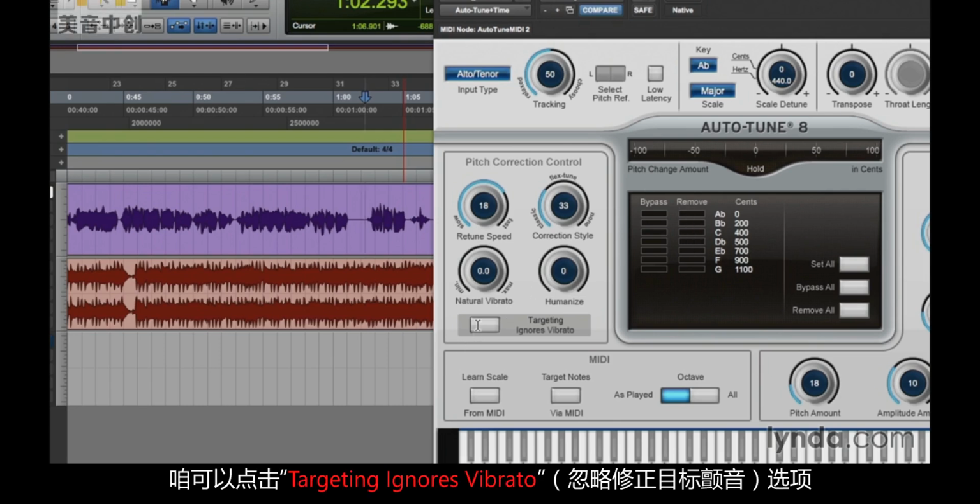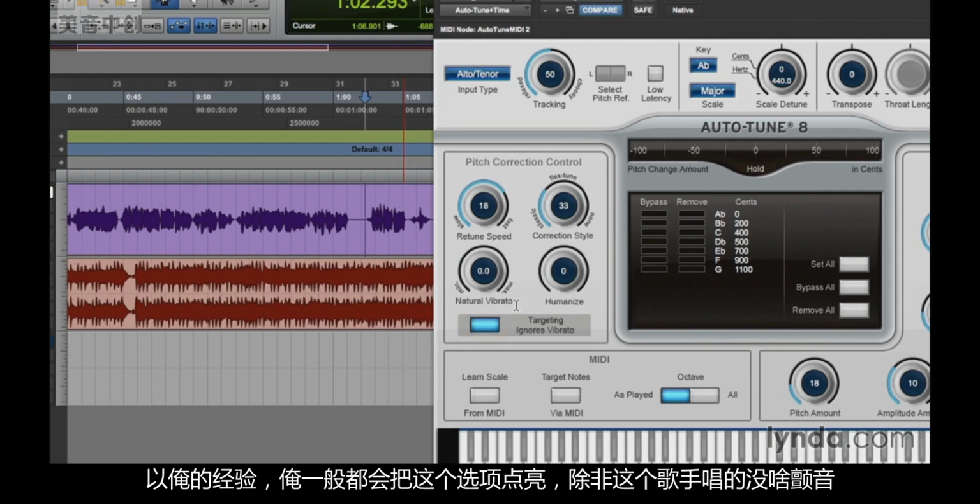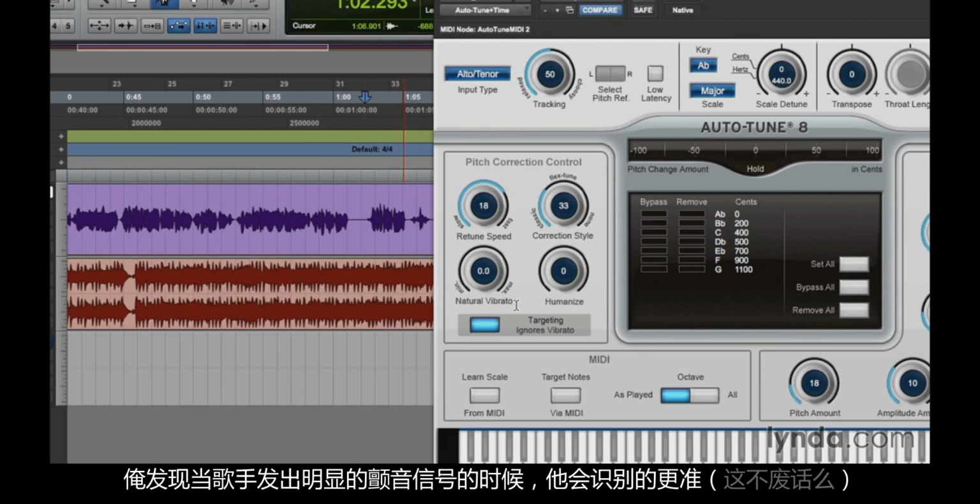Now, I can click the Targeting Ignores Vibrato option, and I usually leave that on for most singers unless they don't have any vibrato. And I find that it's a little bit more stable in detecting the center pitch when the singer has a significant amount of vibrato.